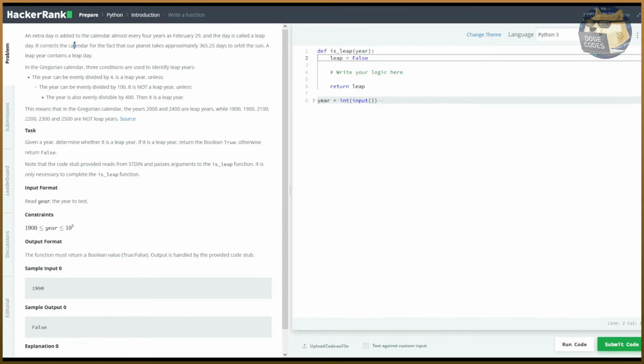So an extra day is added. I believe this is a leap year, every 4 years. Yeah, so a year that can be evenly divided by 4 is a leap year, unless the year can be evenly divided by 100. Then it's not a leap year, unless the year is also evenly divisible by 400, then it is a leap year. This means that in the Gregorian calendar, the years 2400 are leap years, while 1800 and all of those are not leap years. Task: given a year, determine whether it's a leap year.